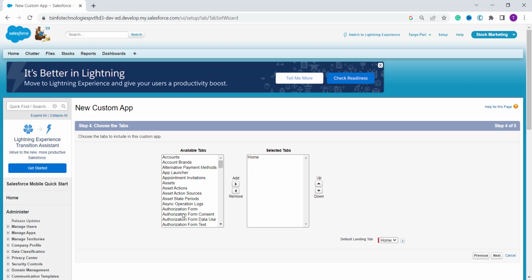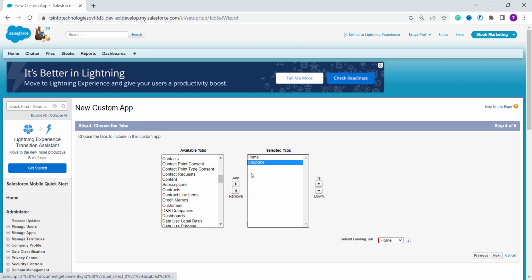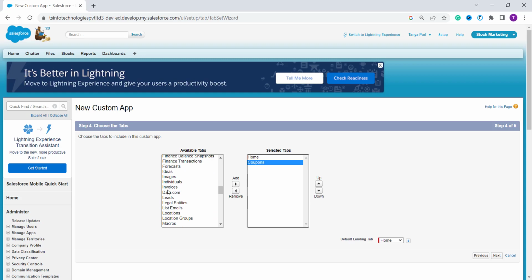Then here you have the tabs that you want to add. So from the available tabs you can select. So for example, here I select coupons, I add it. Home is already available in the selected tabs. I also need some images, so I add images also. And here you can see that it shows you the option of default landing tab. So when you open an app, it will land at home, coupons or images. So it is by default set to home. Now click on next.